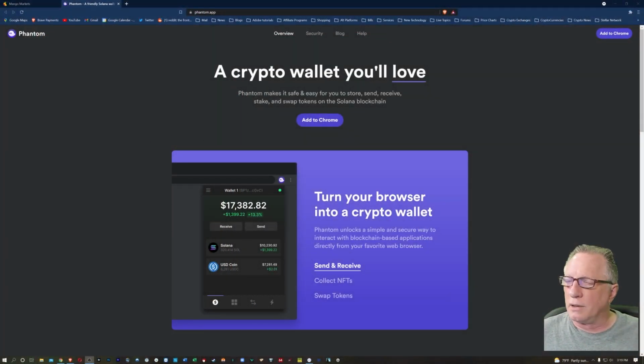All right, so I'm here on the homepage of the Phantom wallet. Now this is a browser extension which you can add to Chrome. It should also work in Brave browser. Brave is a Chromium-based browser, so it should work in Brave as well. I'm using Brave, so we'll check it out.